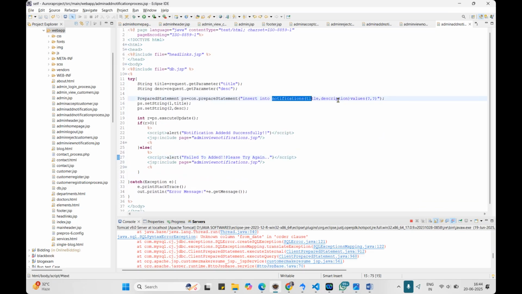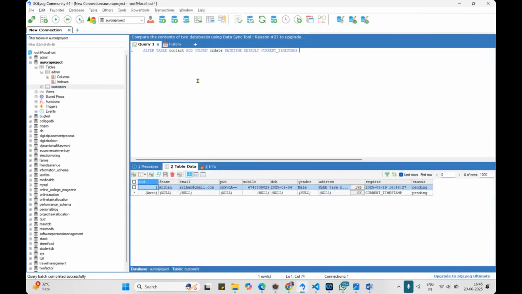So first, we need to create the notifications table in our SQL. So go to the SQL, remove this, and create a table of notifications, and let's give the notifications ID as an NID, and begin primary key auto increment. Okay, auto increment, and the title has to be in the varchar and the description I'm taking in the text.